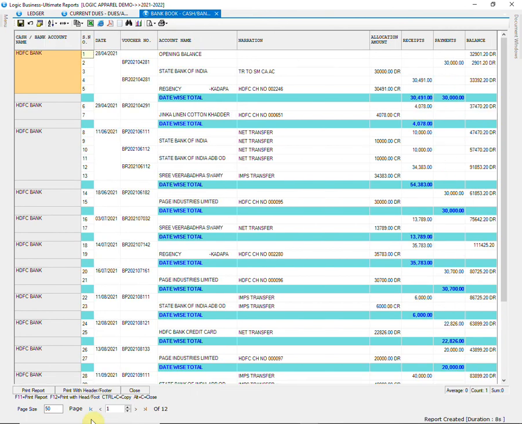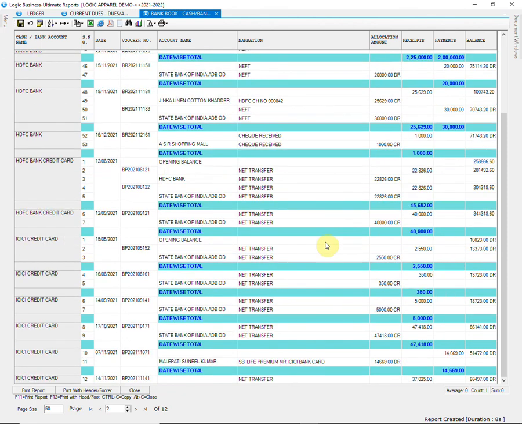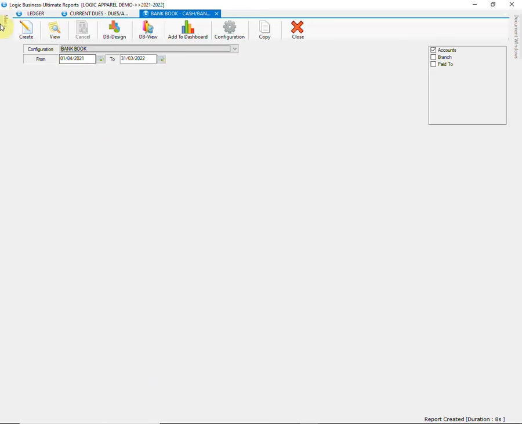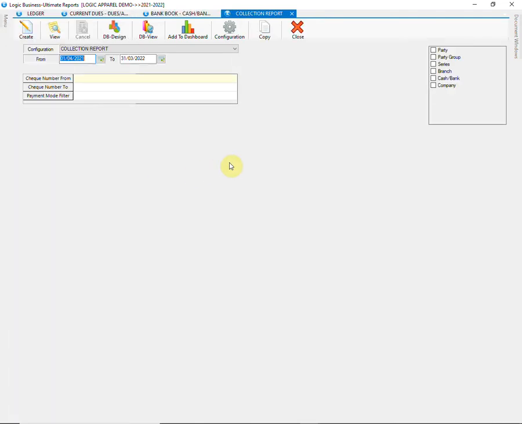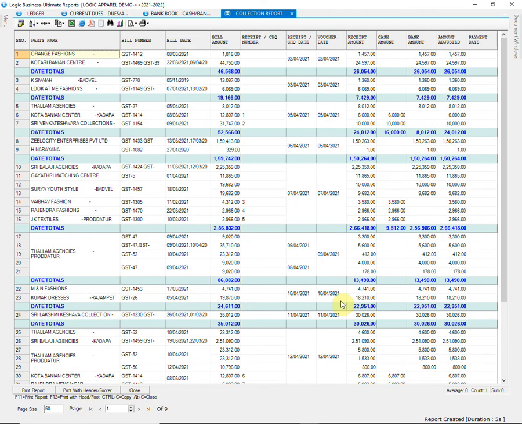Cash bank book displays the receipts and payments made through cash and bank. The collection report displays the payment collected from the customers through cash and check, and the amount adjusted against the bill amount.